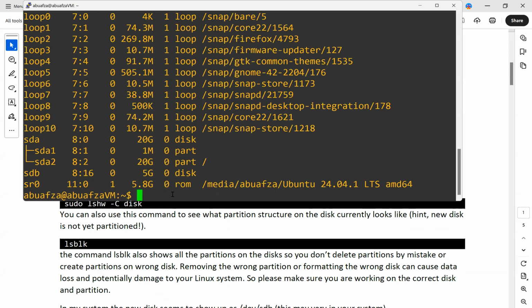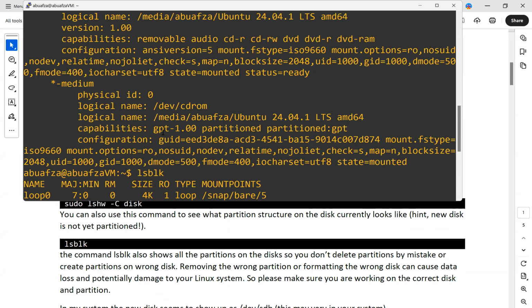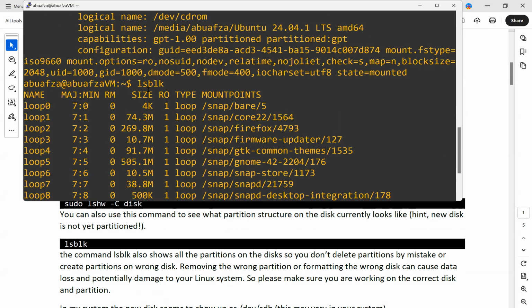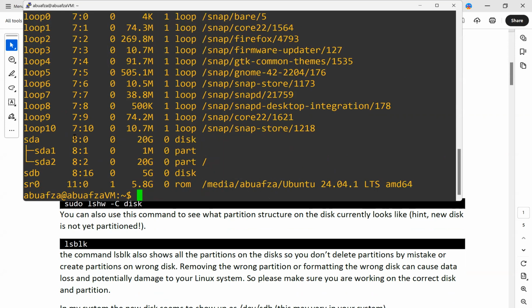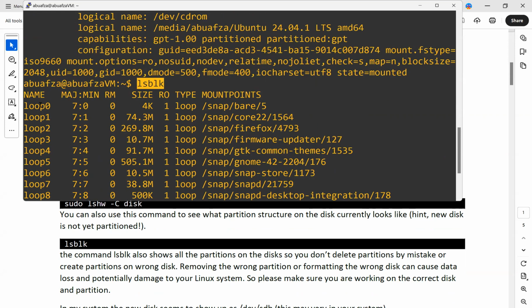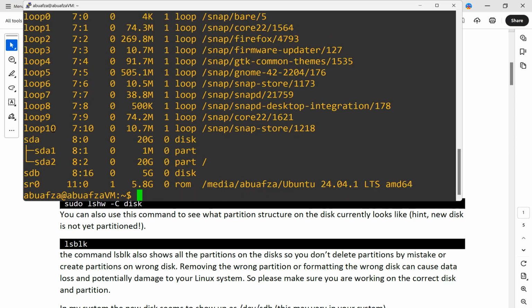lsblk. Using this command, all of your computer's hard disk information will be shown here. We can see lots of loops showing here: loop 0, 1, 2, 3, 4 until 10. Sometimes you can see more, sometimes less. So what is the loop?